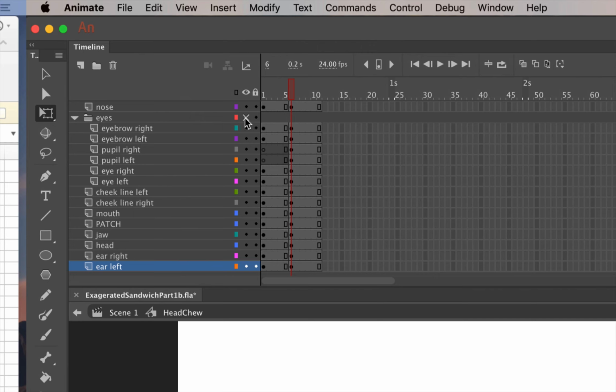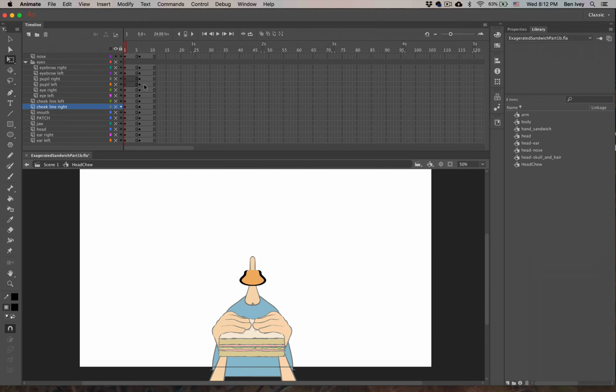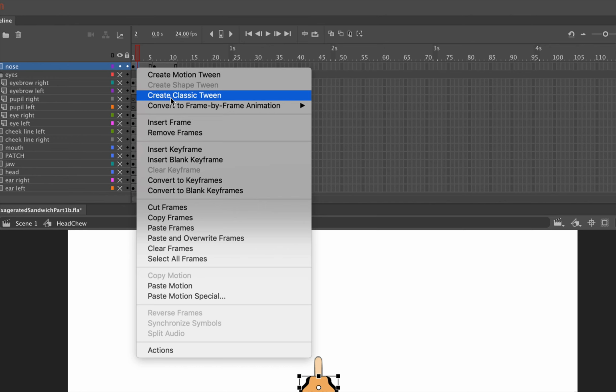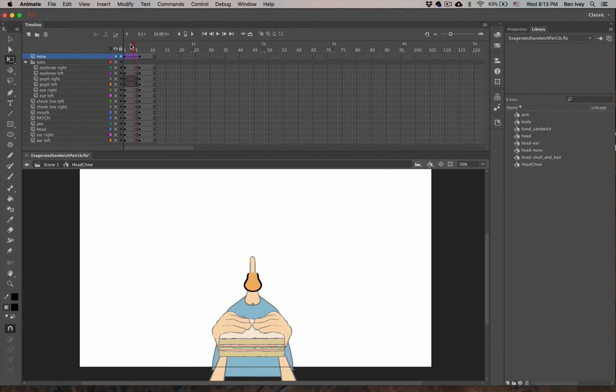Now we can go to our timeline, and I'm going to turn off visibility for everything. Just click on the eyeball, and let's do the nose first. Go into frame number 1. You can see that the nose is going to go from this position to this position. And in this case, it's already set up, so all we need to do is choose frame 1 and create a classic tween in between both of those, and now it will tween itself down to there.